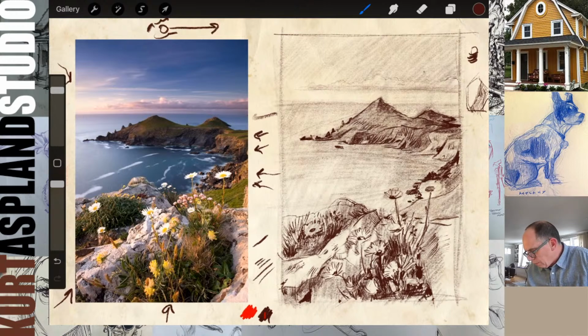Always looking for variation. I think that's the hardest thing to do, to try and draw without creating patterns. Your brain is constantly trying to create patterns.